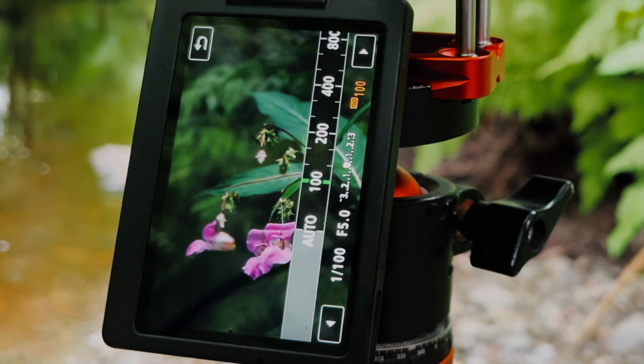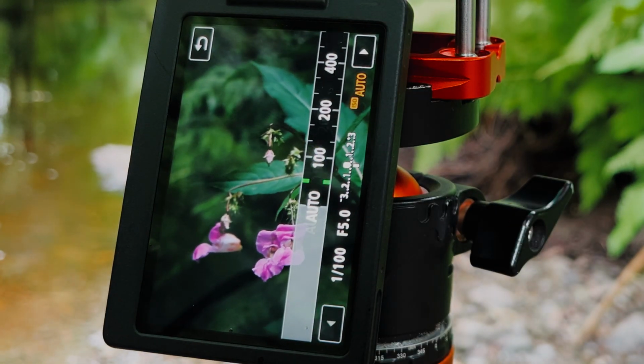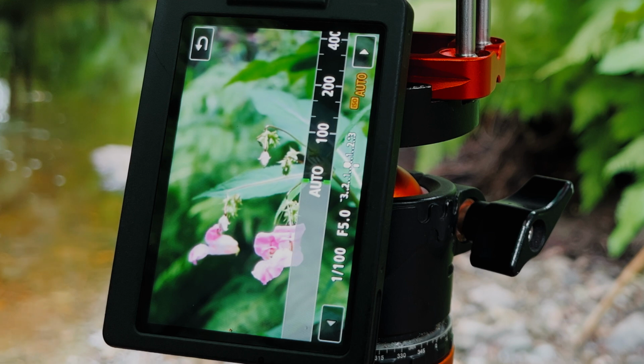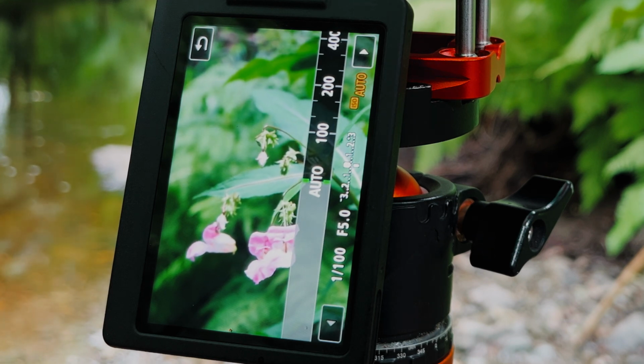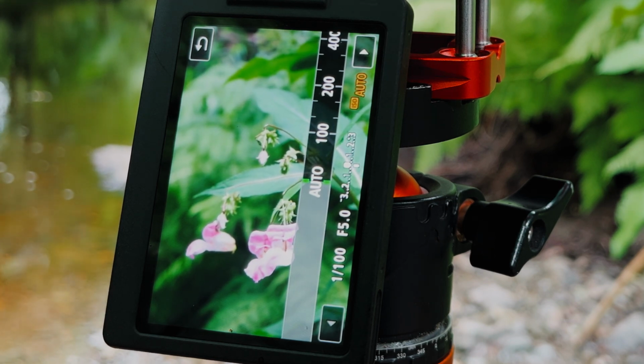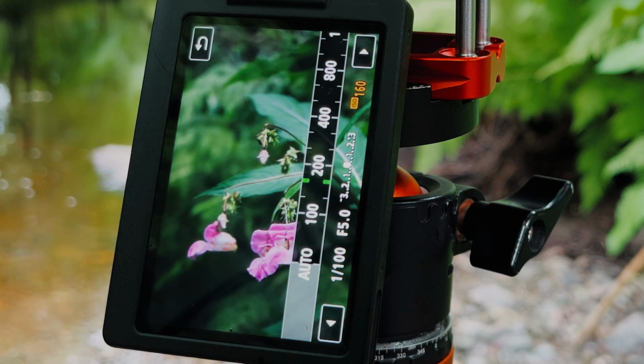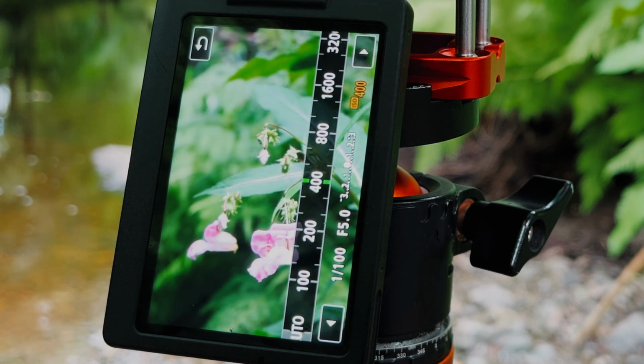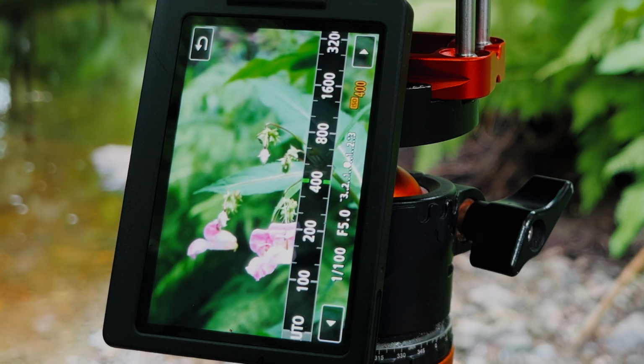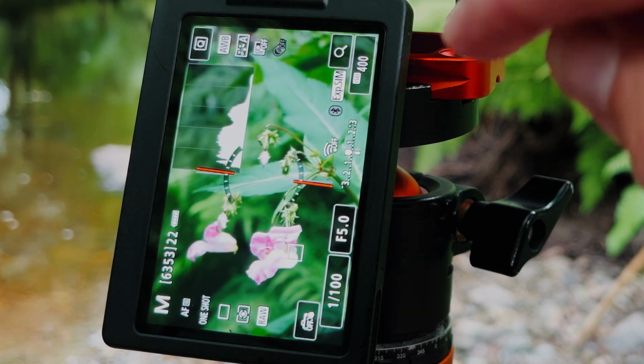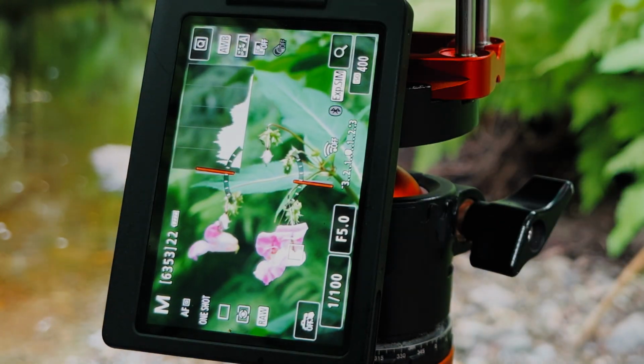So let's go into the ISO and set our ISO. I can set it to auto. A lot of people use manual with auto ISO. But what I want is to have some control over the histogram. So I'm going to bring it up to about 400. You can see we're slightly over now, so that's really good. It's given us ISO 400.